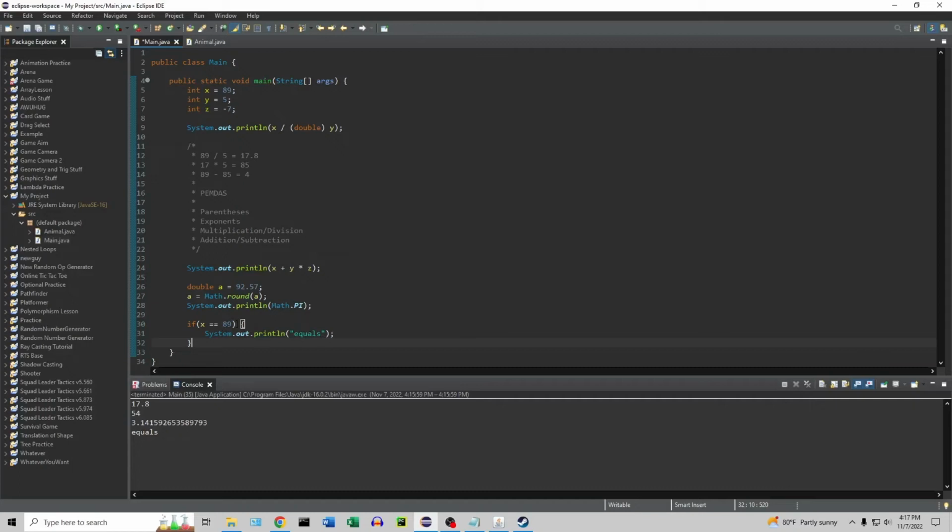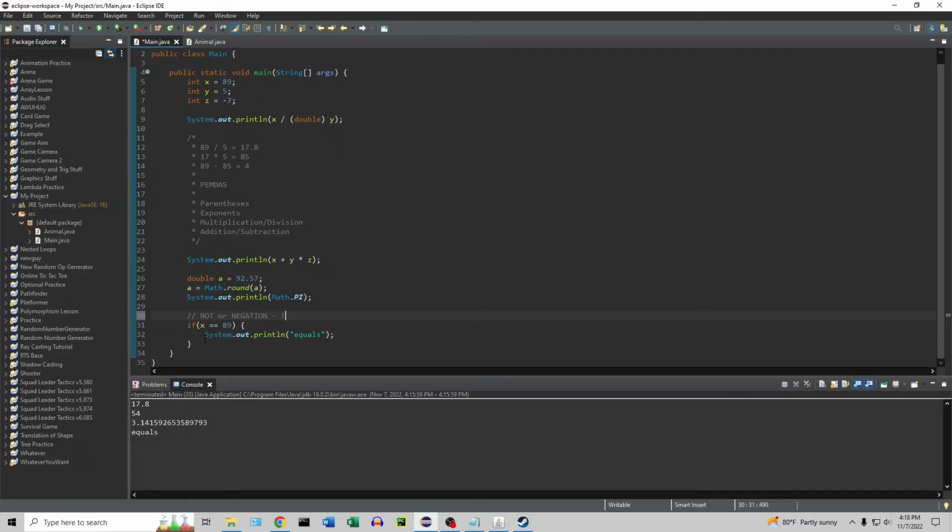Now this is where your logical operators come in. I'll start with negation. So not, or negation, and you would need an exclamation point. That's the symbol for it. So you put your exclamation point before anything that you're trying to negate. And what that simply means is you're changing the Boolean from one to the other. So if it's true, you're changing it to false. If it's false, you're changing it to true.